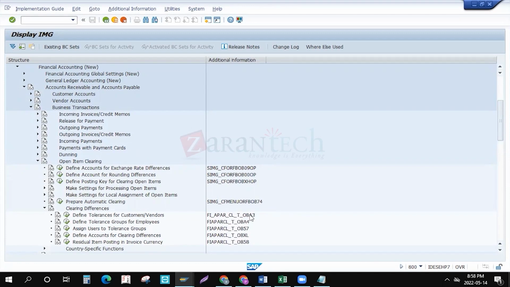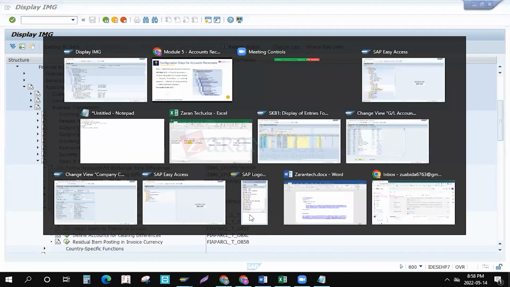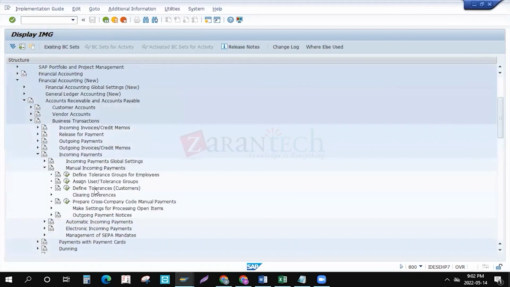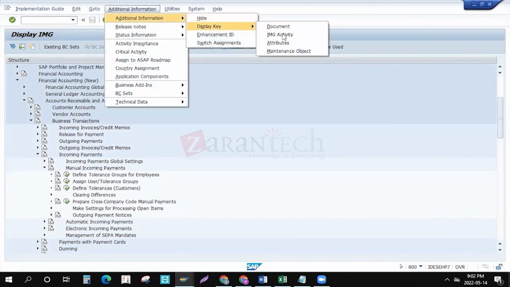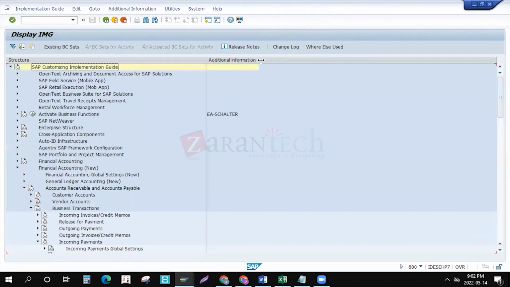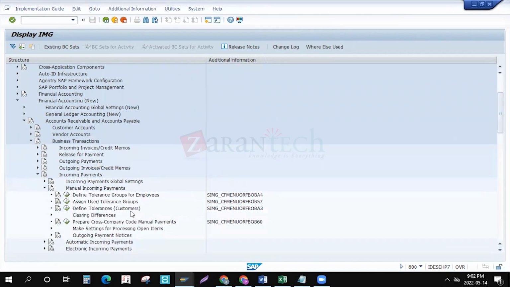As per your slide, incoming payments directly go for customer. Incoming payments we have. So here also you have defined tolerances for customers. Hopefully it should also be the same transaction code. See, it's also OBA3. The way you want to go, either you can go directly with the OBA3 or define tolerance group from here or from the way I have shown you earlier. Any which way is fine.